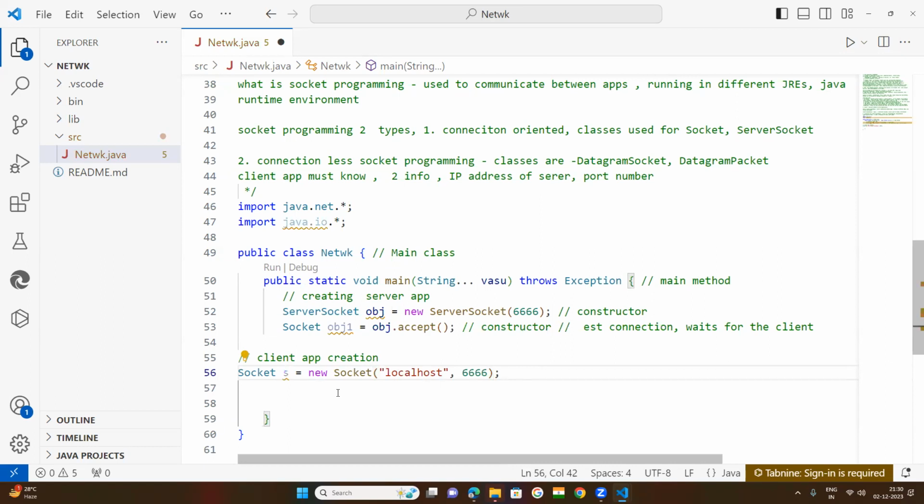Now, the object is created for the Socket class when we are creating the client-side application. So this is the syntax. Here we need to pass the IP address or host name of the server. Here I have used localhost because the server is running on the same system, meaning the same computer. And the port number is the one defined on your server side.